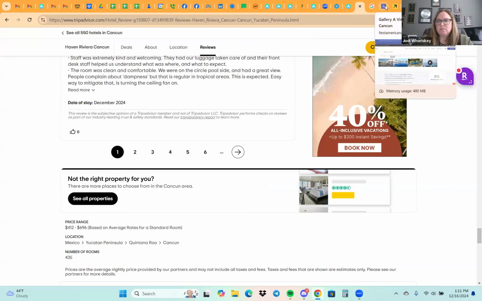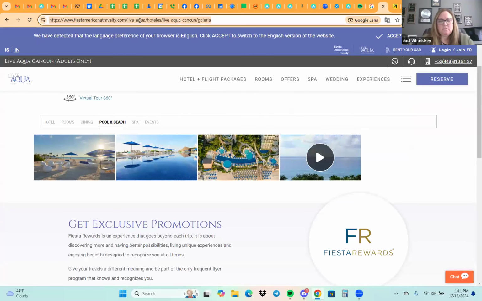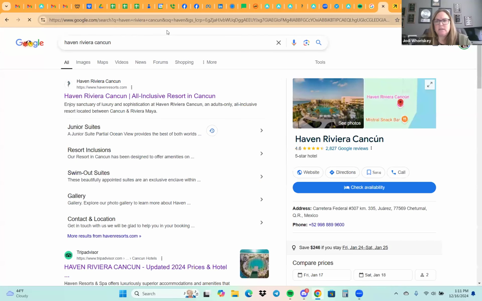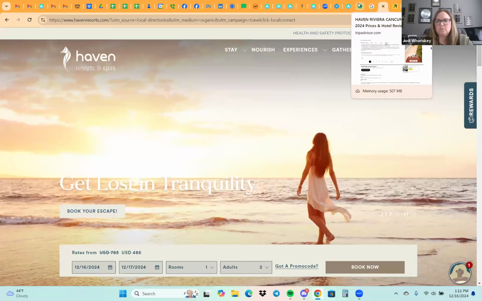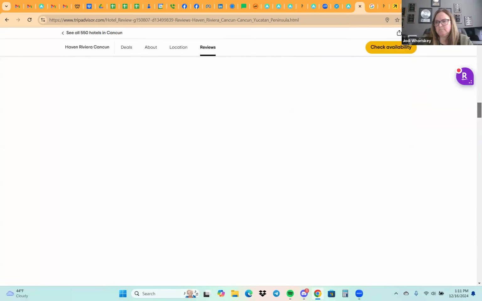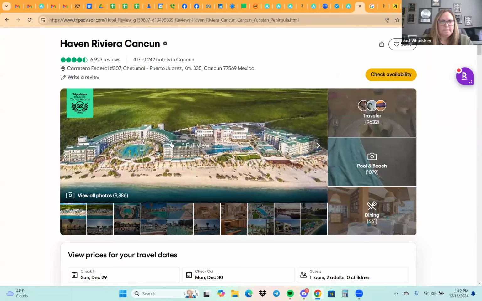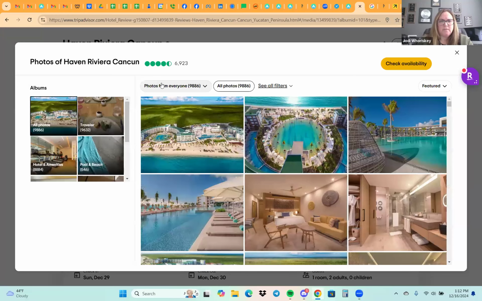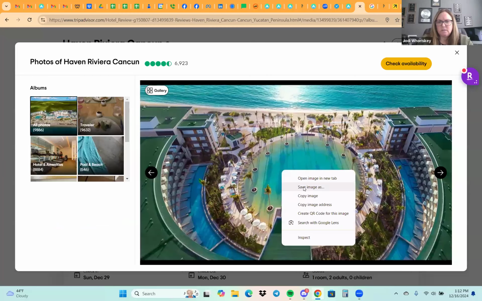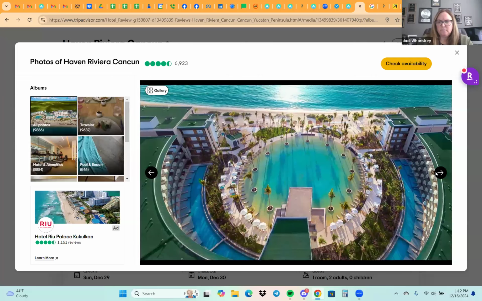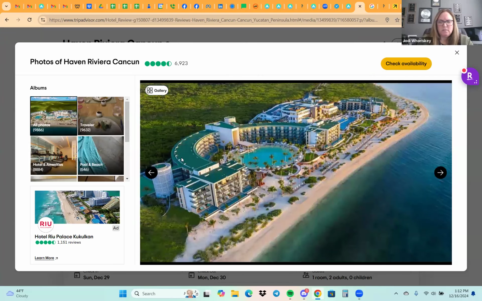Okay, I'm going to go into, you can go into either Haven and see their gallery, but I'm going to actually go into, I like using TripAdvisor. And I like to go to gallery. I only do photos for management. I think I definitely like this photo. I'm going to save that. I usually try and do 4 photos, 4 to 5, but lately it's been 4.